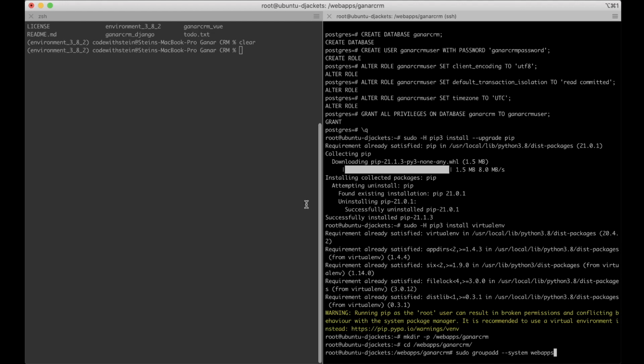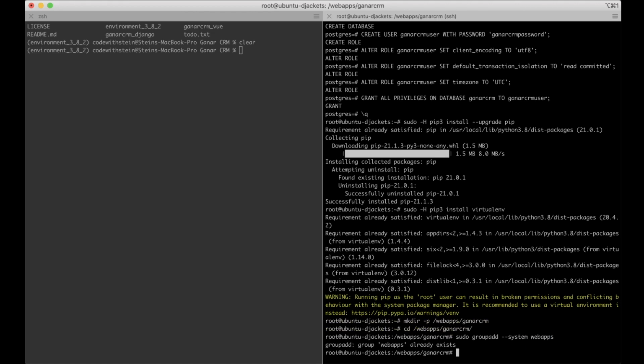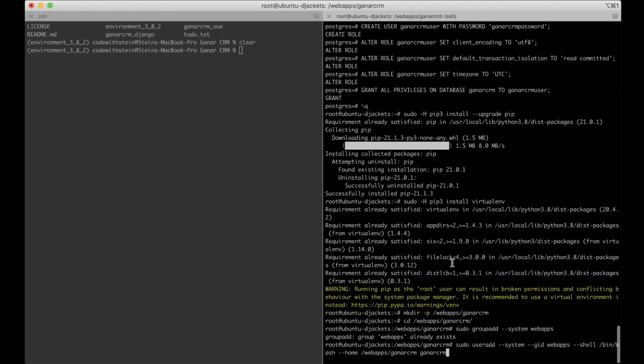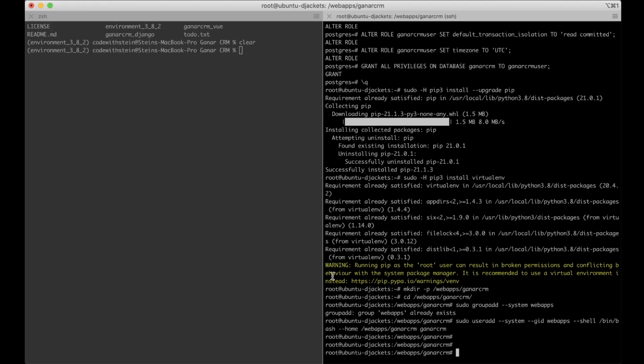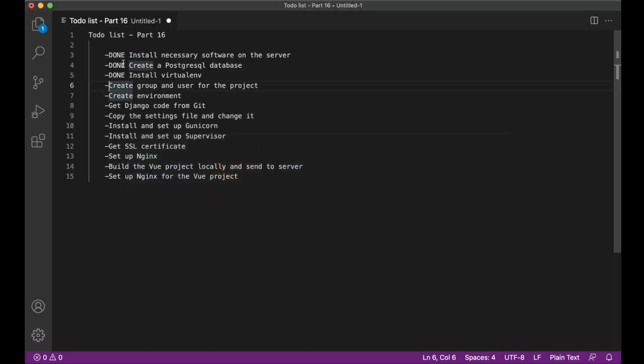And then I want to create a group called webapps. So just run sudo groupadd --system and the name is webapps. Okay, I already had this group, but you need to add it yourself. And then to create the user for the project, we say sudo useradd --system, and then --gid, which is the group the user should belong to. Set the shell, and then the home, which is /webapps/gunnarcrm, and then the username. And this user is the one who should have access to this folder and rights to change files and similar. Nice. So then we can set that task as well to done.